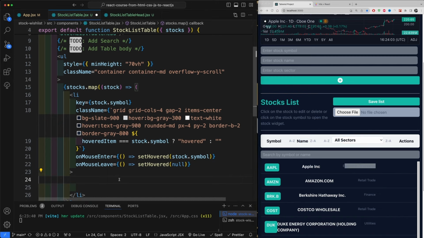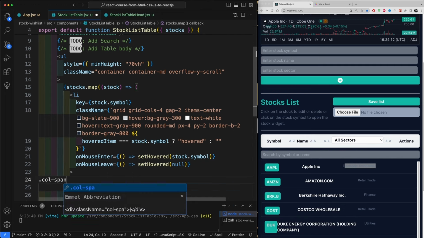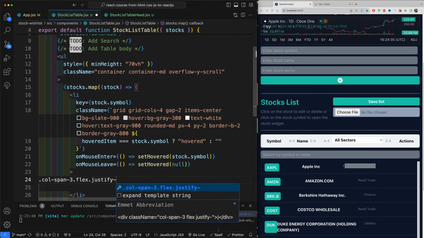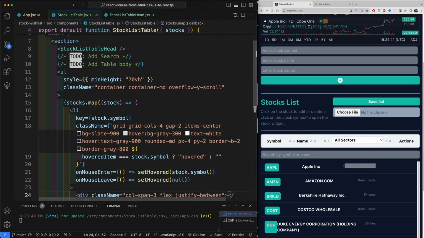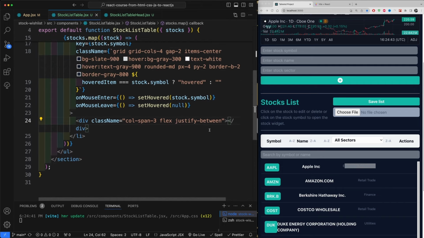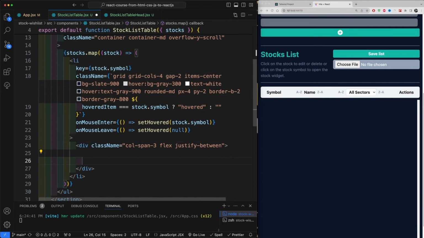So let's get started by creating here a div with a class of col-span-3, meaning that in my grid system, I want this element to span 3 columns. Also, I want it to display as flex. And then I'm going to justify the content with space between. Okay, now in here, this is going to be the element itself. We're going to have our stock symbol.